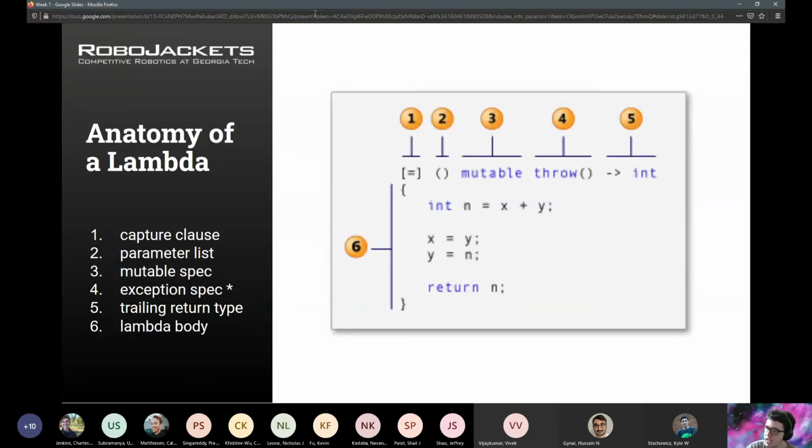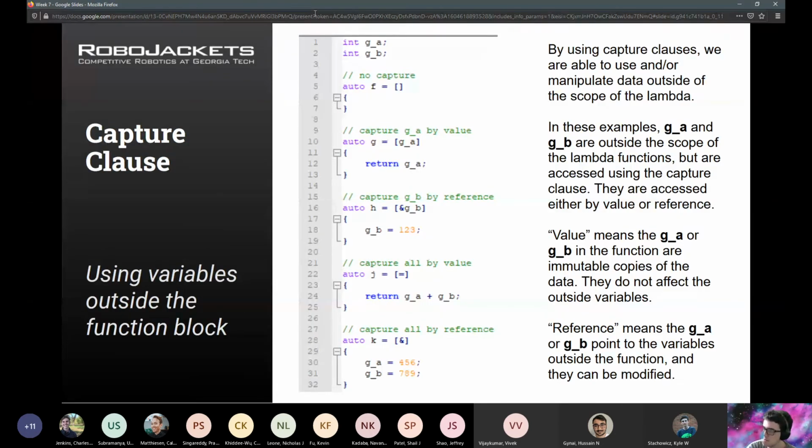So here's the anatomy of a lambda function. So you have a capture clause, a parameter list, the mutable specification, the exception specification, the trailing return type, and the body. I don't think we're covering the exception stuff because exceptions are scary. I wrote this a long time ago.